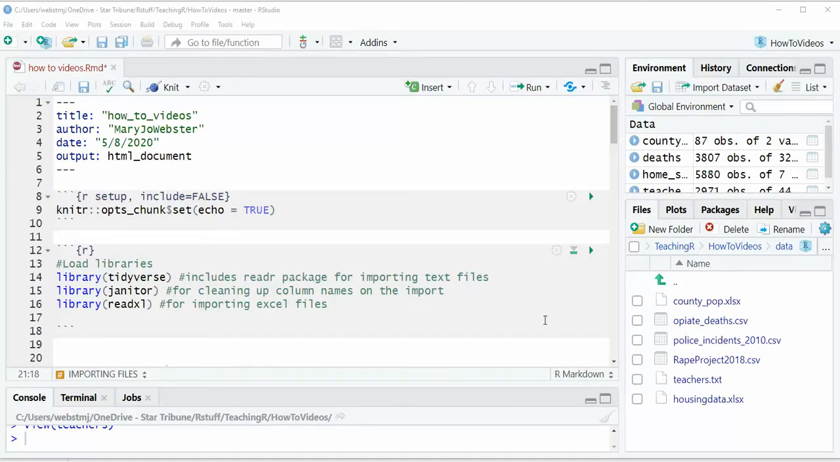I'm going to show you how to import CSV, tab delimited, and Excel files into R using the Tidyverse packages. There are loads of other kinds of files you could possibly load into R. I'm not going to show you them here.